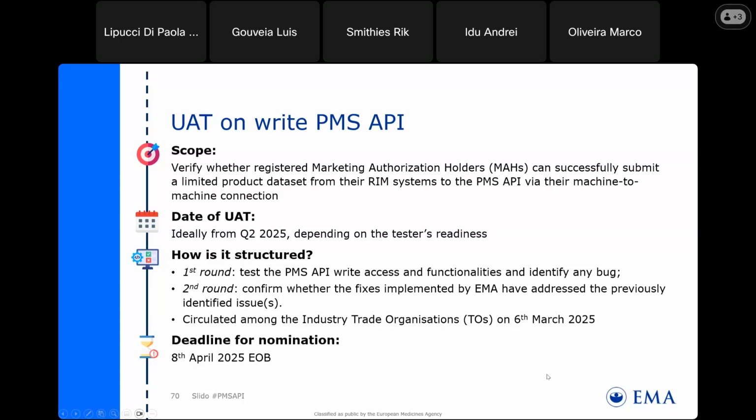The dates for launching the UAT, as I mentioned before, are pretty flexible. We have targeted what for us is an ideal target date, which is Q2 of this year. But of course, it will depend on the readiness of the testers.